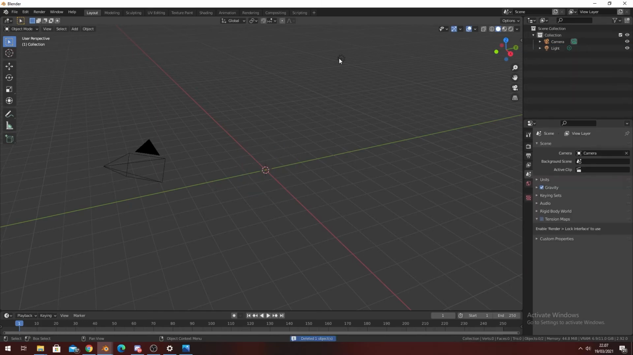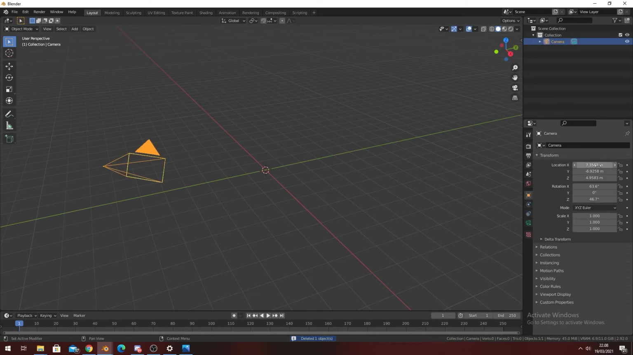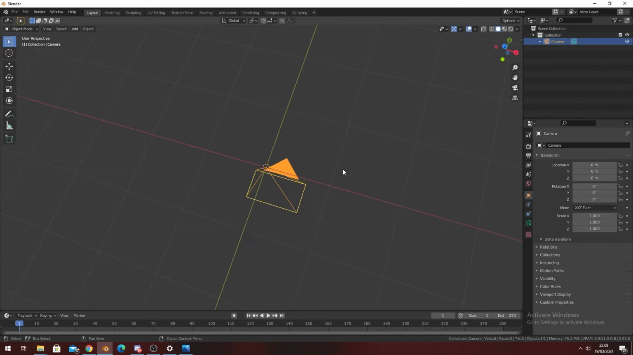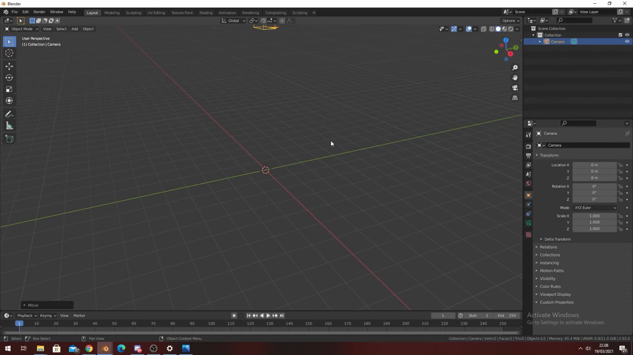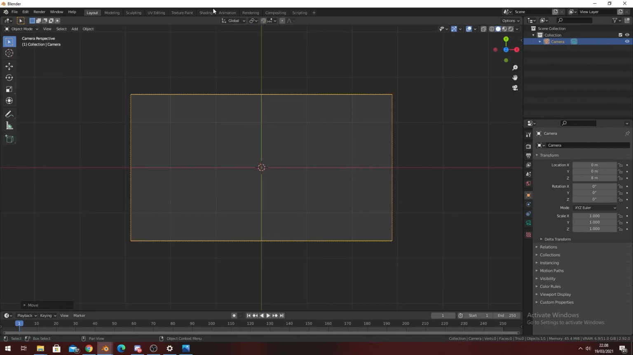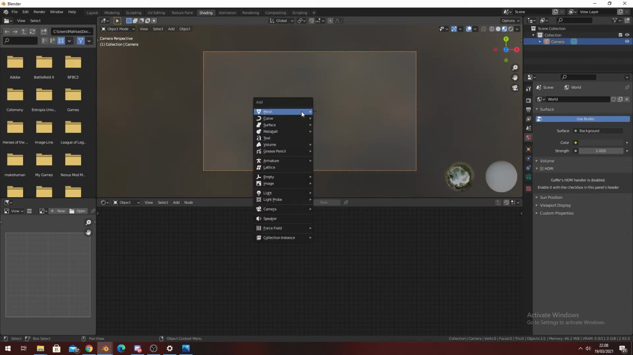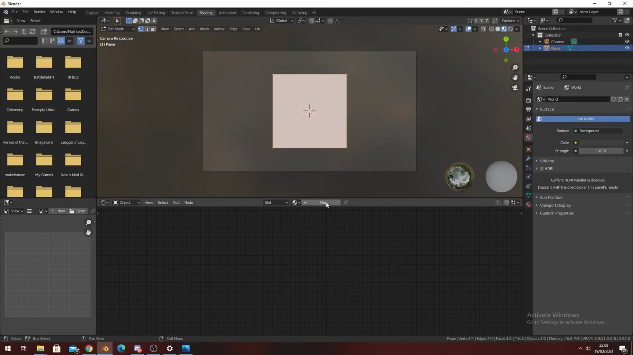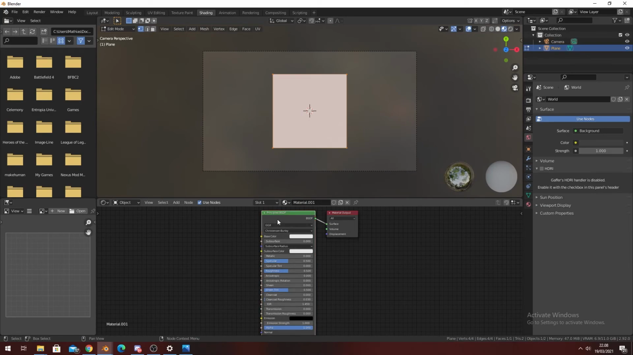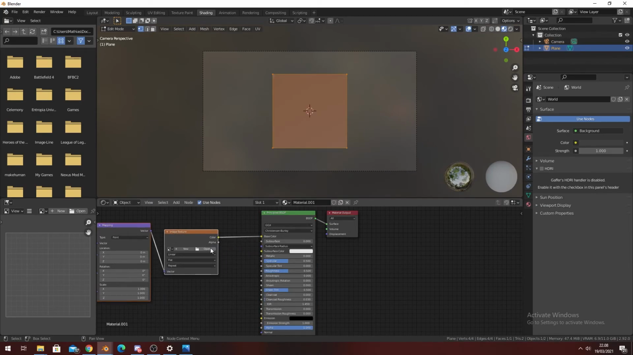First thing, delete the default cube and default light. Go to the camera, location, backspace, backspace. Move this up about 8 meters or 8 units. We're going to go into the shading workspace, Add, Mesh, Plane. Create a new material, Control T, and image texture.